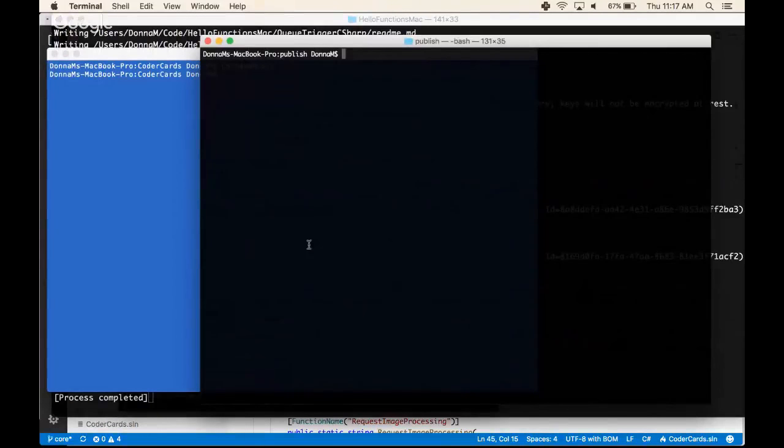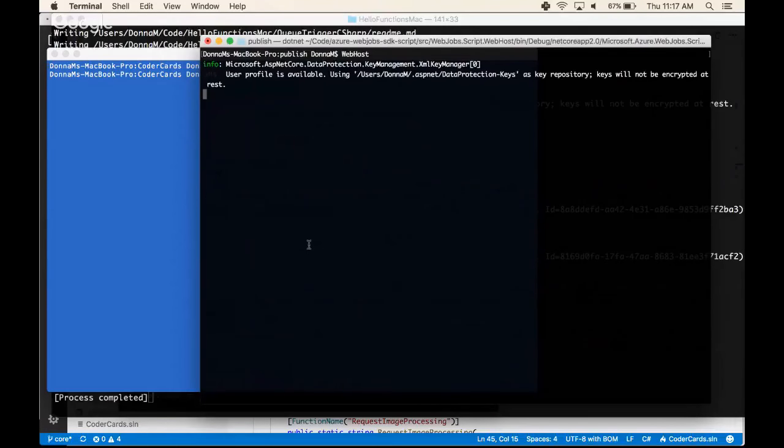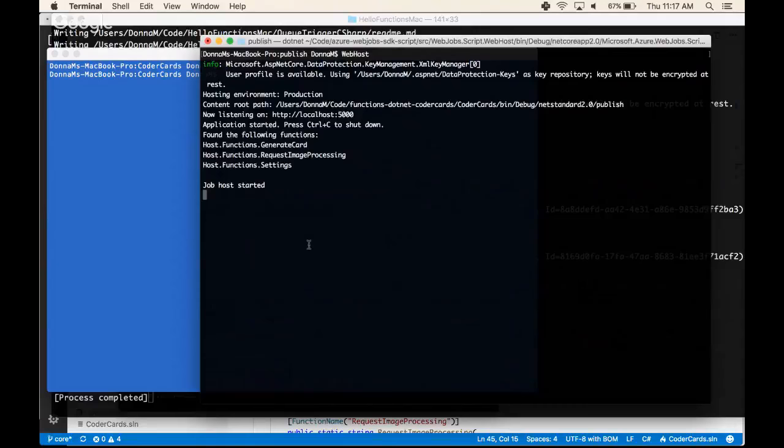Here we go. And I'm going to run the web host because that one works a lot better, as we've seen. So you can see I have 3 functions: generate card, request image processing. Request image processing is an HTTP trigger that adds a new queue message that will trigger generate card. And of course, we have our settings endpoint.